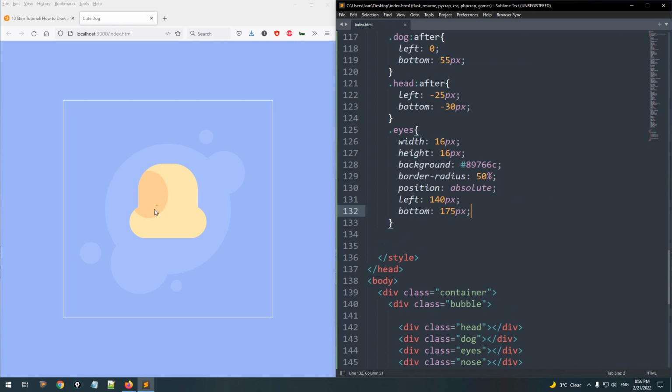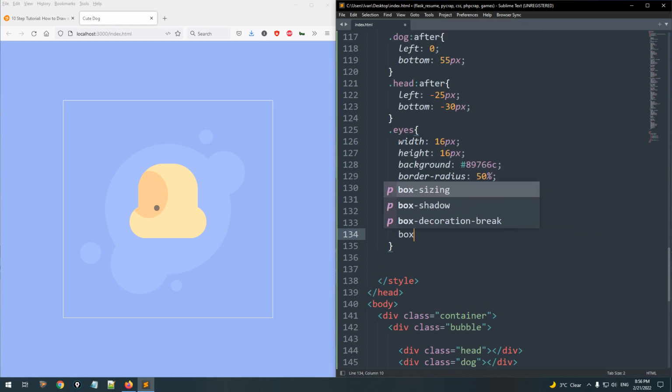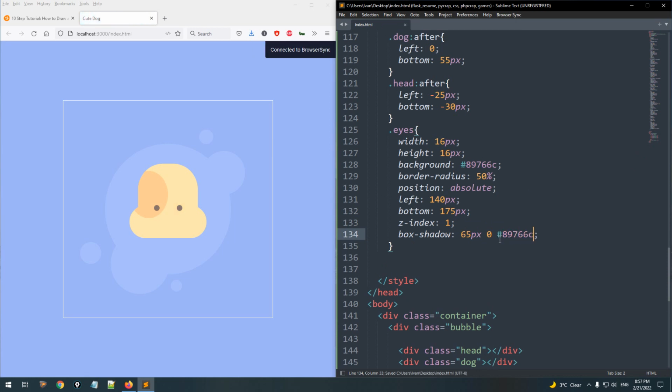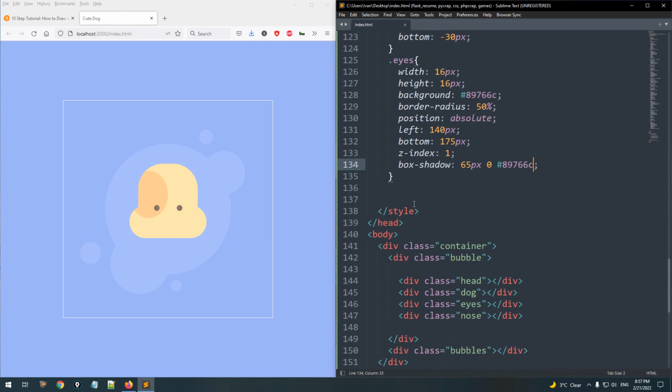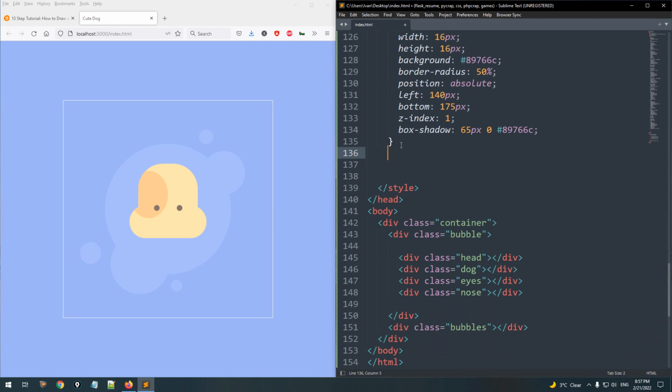And it's kind of hard to see, but we need to give it a z-index of 1, so it's on top of the shape. Next, and also a box shadow for the second one. So 65 to the right, 0 from the top, and the color is the same. And there we have the eyes. And we add the animation at the end. Okay.